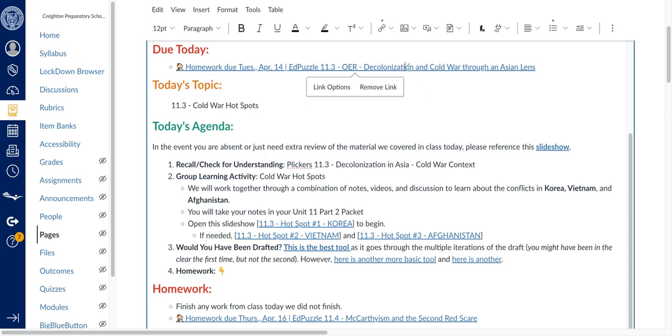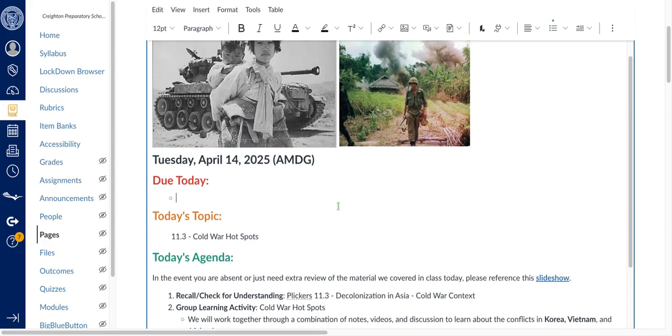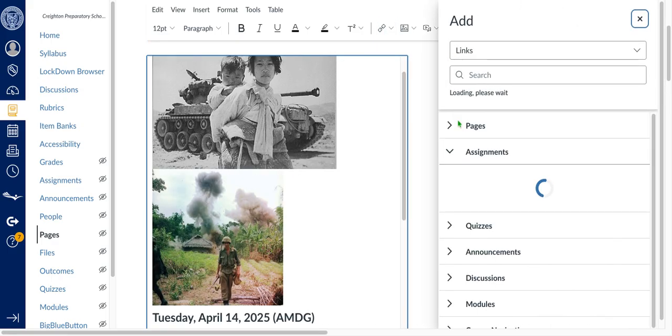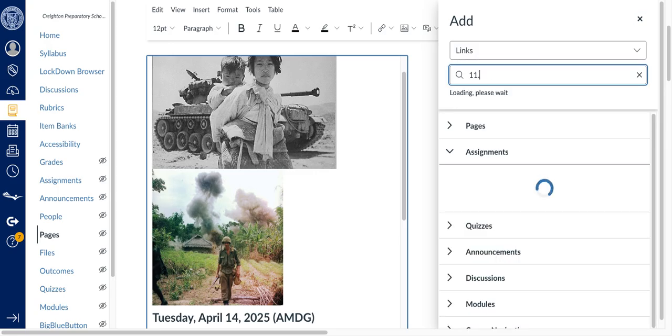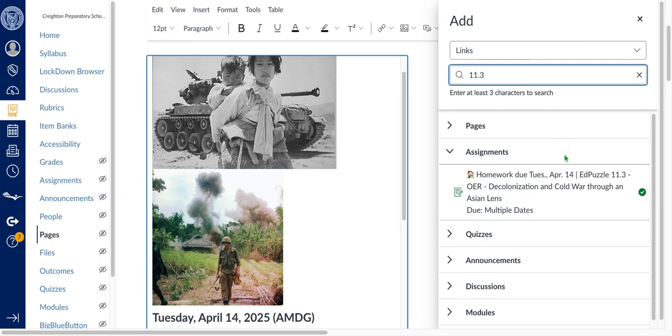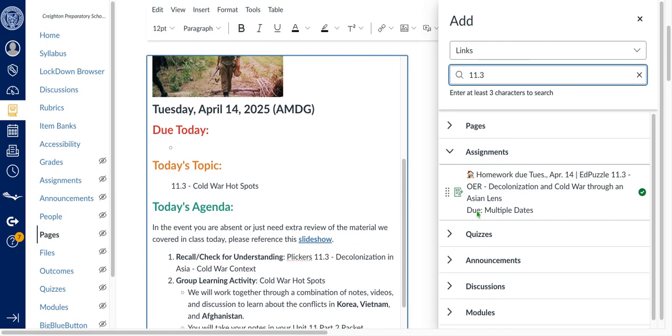Let me actually delete this text here because I'll put that homework assignment in there. With no text there at all, I am going to go to my course link options. I know that this isn't an assignment, so I'm going to click on the triangle to bring my assignment window down, but I'm going to narrow my search because, of course, I have heaps of assignments in here, and I know this is 11.3, all about decolonization through the lens of the Cold War, in Vietnam and Korea, setting them up for the Korean and Vietnam War. So two ways I can get this link over here. The way I really wanted to show you today is that I can grab this, drag it, and drop it.